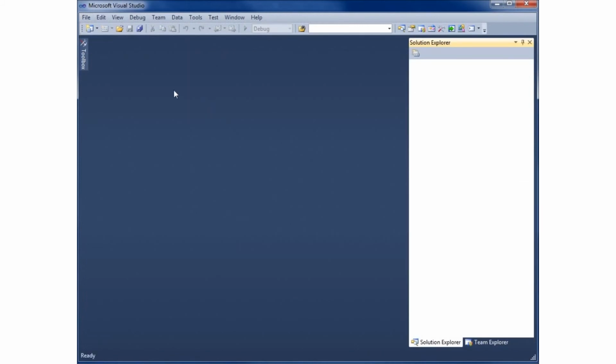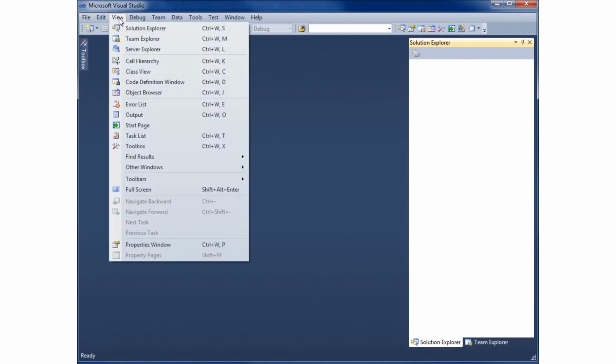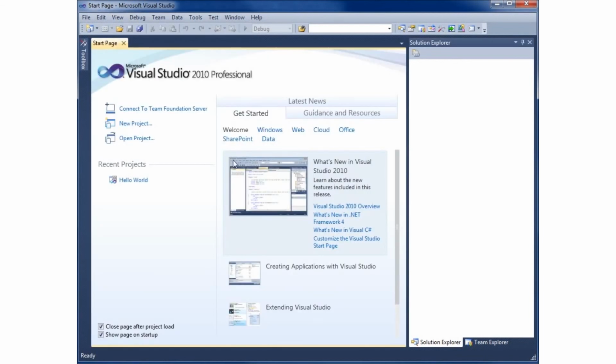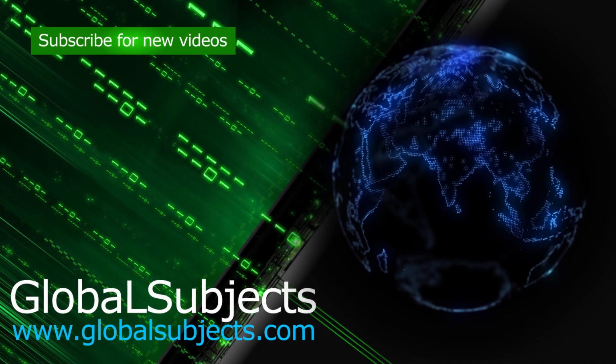And now to return back to our splash screen, we can just restart the application, or I can choose View, and then choose Start Page, and that will take us back to our startup splash screen.